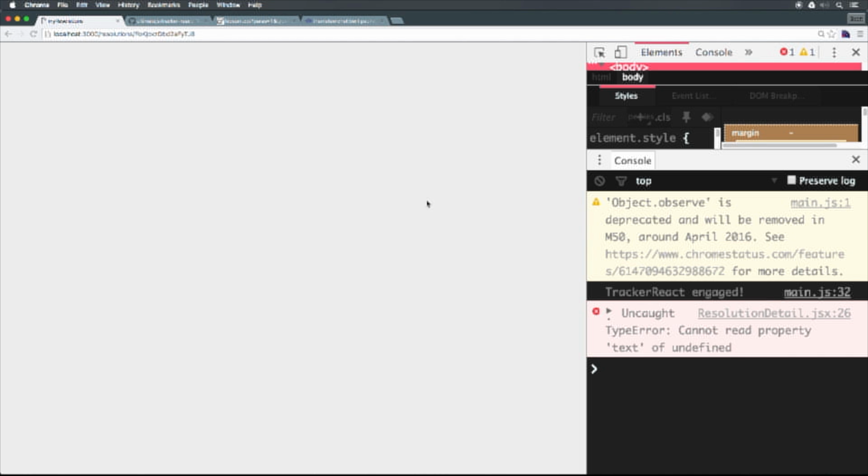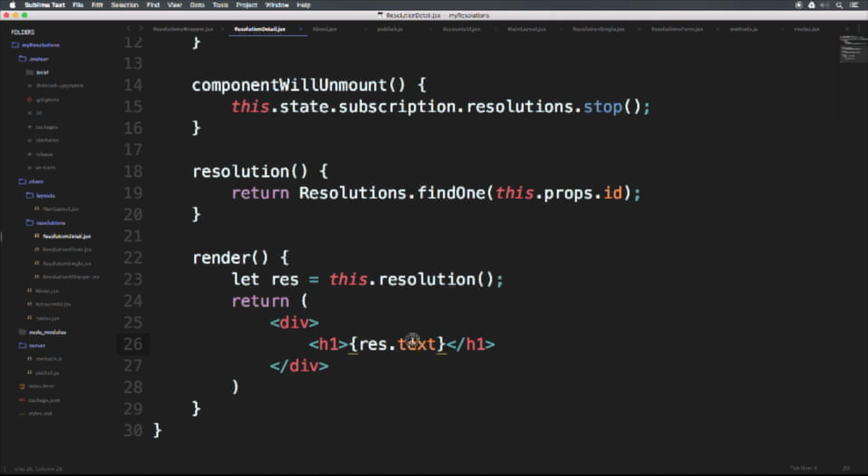And we've been met with some more resistance. Now this is one that you would get regardless of what technique you were using. If you were using the getMeteorData mixin, if you were using Tracker React, any of this stuff, the problem here is we're using res.text, right? That's the big problem. We're using res.text, but at this very moment, when this component mounts and it goes to render this, res is equal to nothing. So obviously res.text is going to get you an undefined issue.